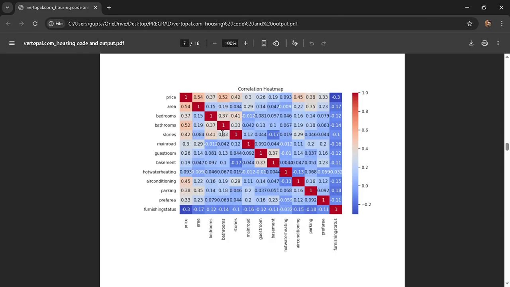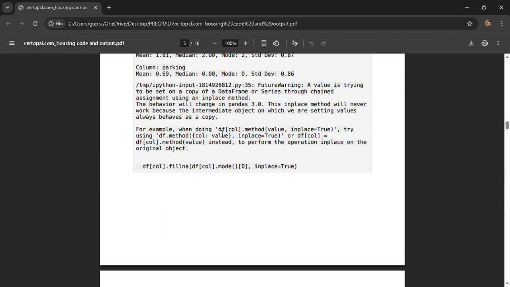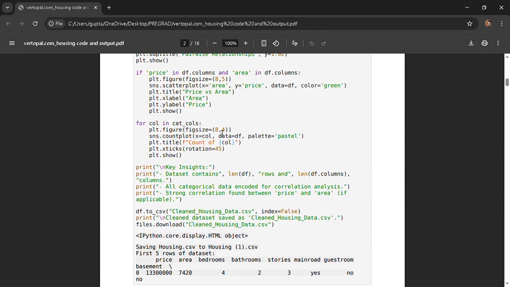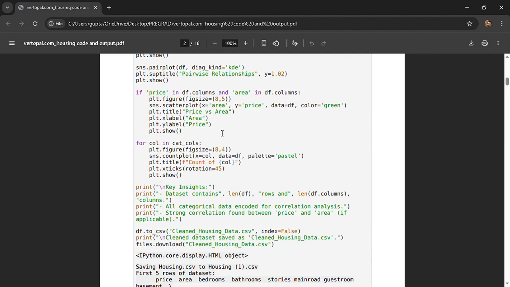So we finally generate count plots for each categorical column here. This plot, like the one for main road, confirms that most homes have access to the main road, encoded as one, and only a small number of houses have amenities like hot water heating. So we cycle through the count plots, for example main road, guest room, heat pump. It displays the plots for every column. So this is our complete code for displaying all these features.